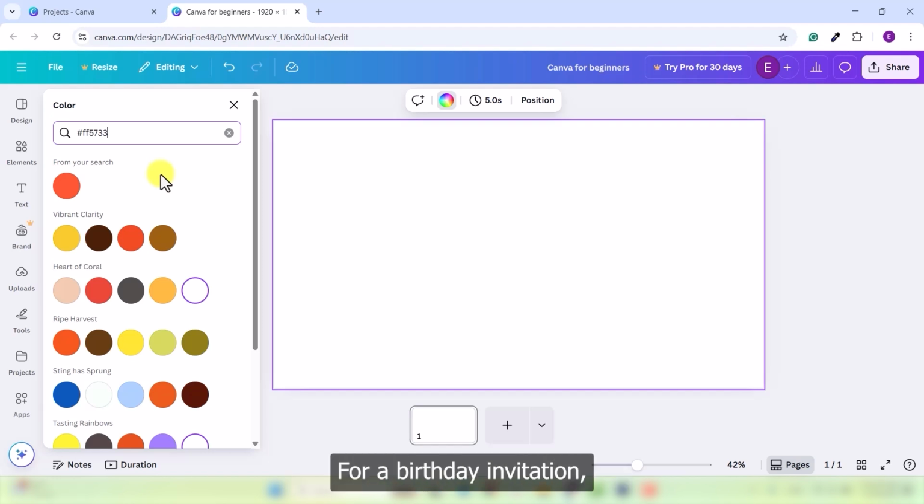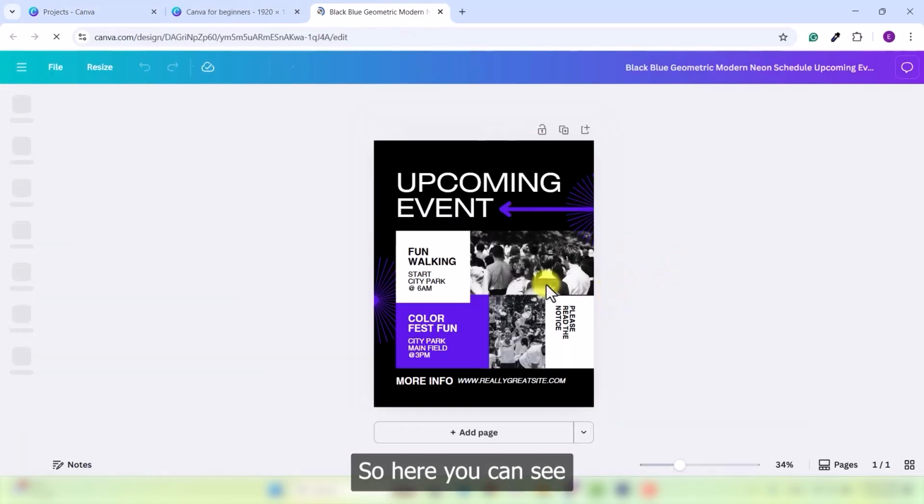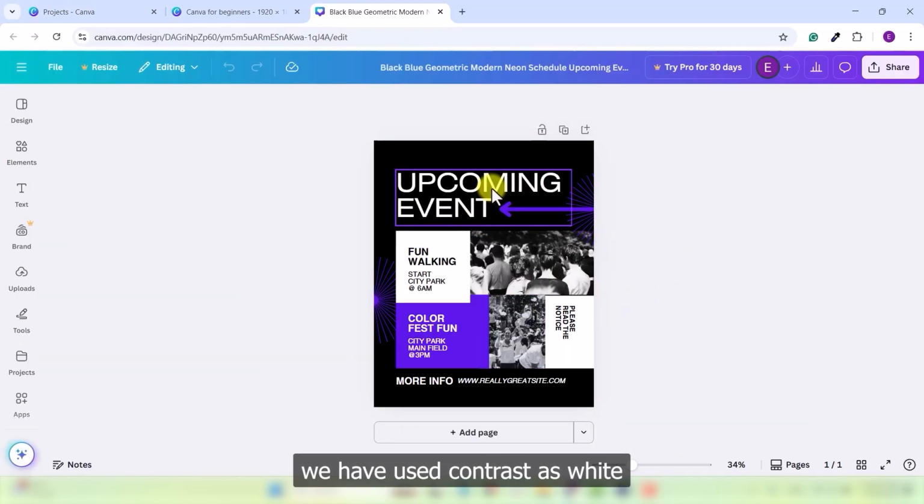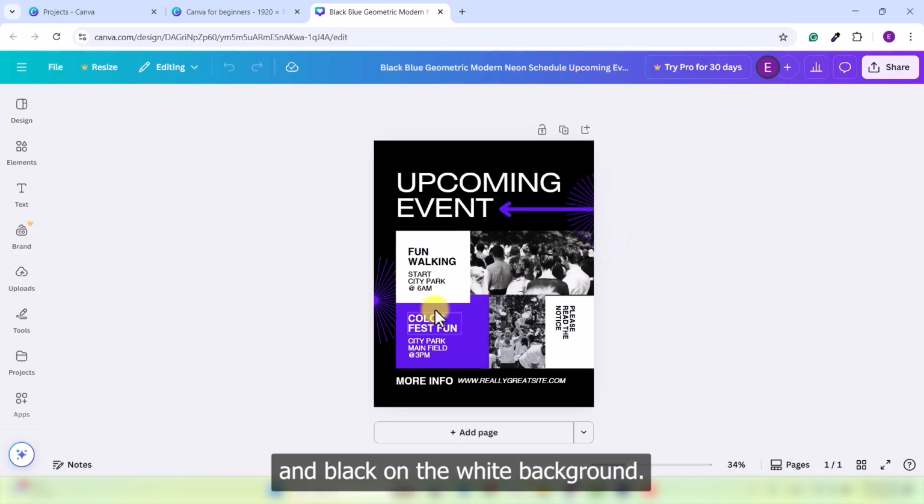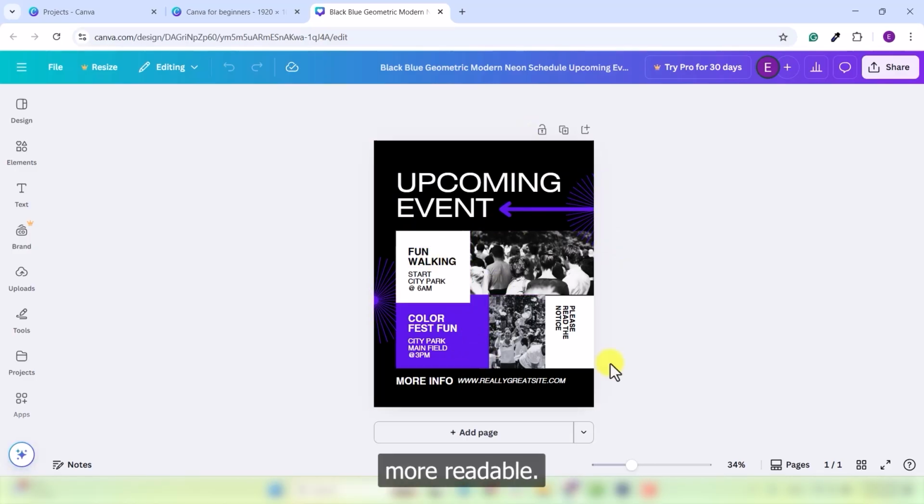For a birthday invitation, a bright background color like light blue or peach might set a more cheerful tone. Use contrast when combining text and background. Dark text on the light background or vice versa helps maintain readability. For example, if you're working on this project, here you can see we have used contrast as white on the black background and black on the white background. So this is how the text becomes more readable.